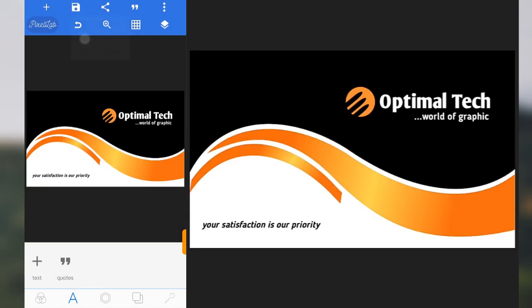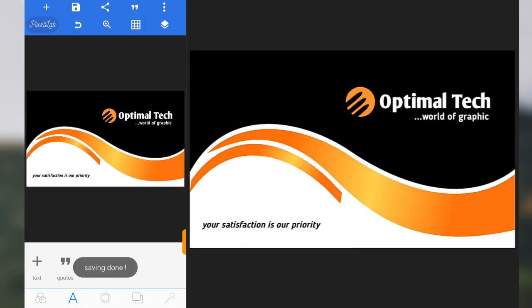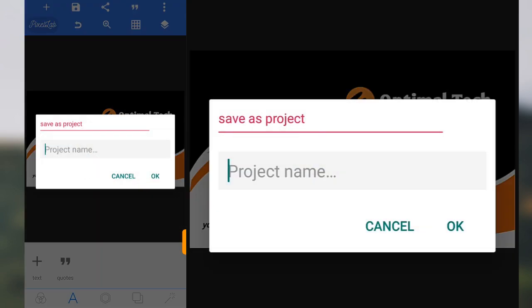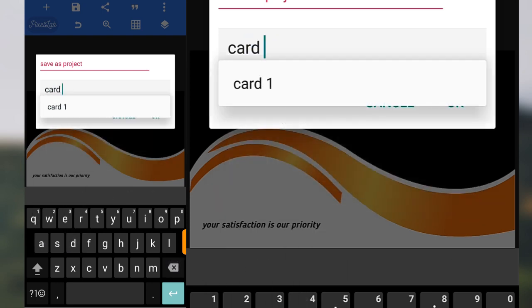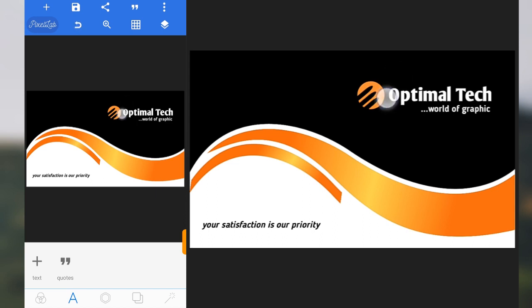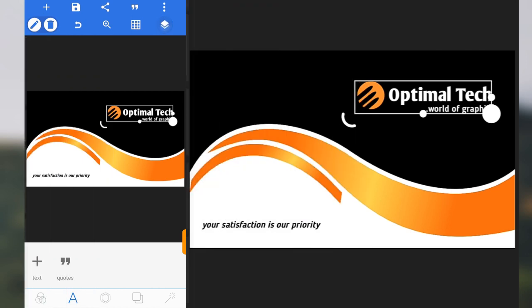Let's save our project. It's going to be card 1. All right, now let's save card 2. The back is going to be card 2. Okay, so what we're going to do now, we have to undo. Yes, we have undo. Perfect.